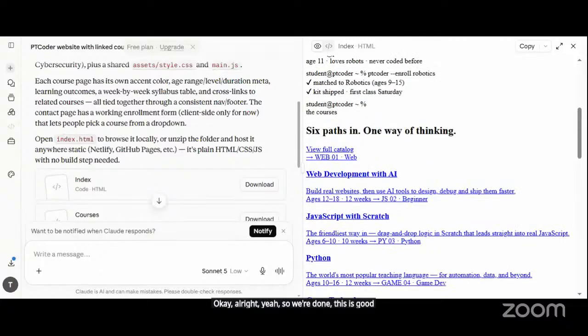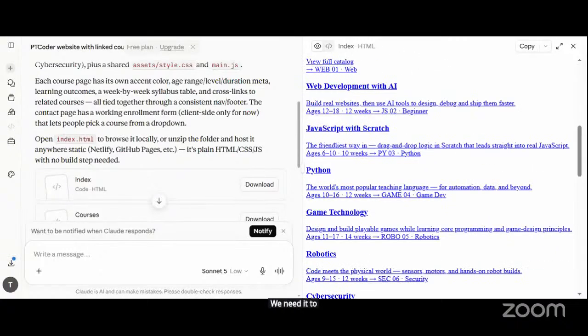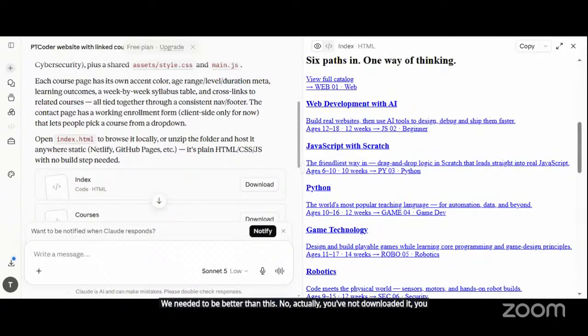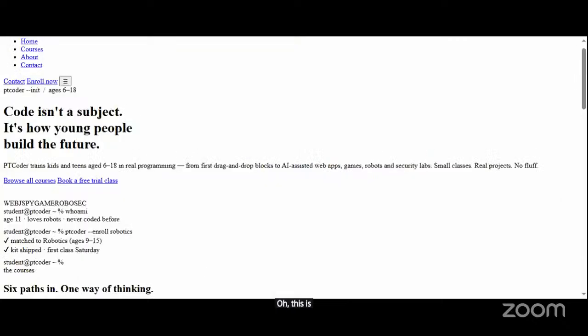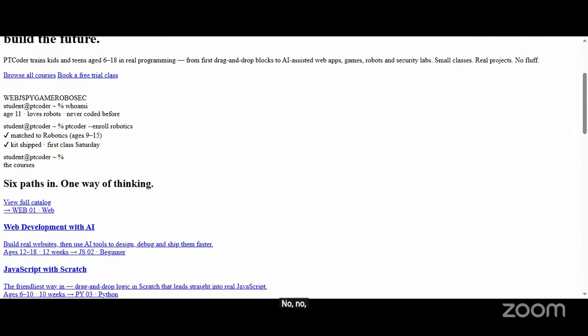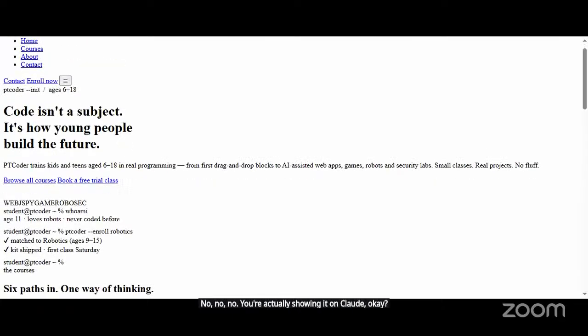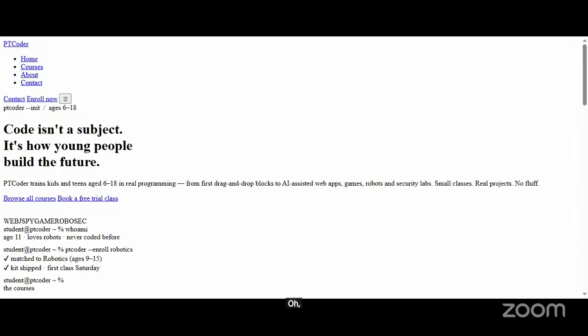This is good, right? But we need it to be better than this. No, actually, you've not downloaded it. You need to download it, okay? You are still showing it on Cloud, okay? This isn't cloud, this is it downloaded, sir. Okay, can you go to the downloaded folder for me, please? Can you go to your download folder for me? On your screen, on your desktop.